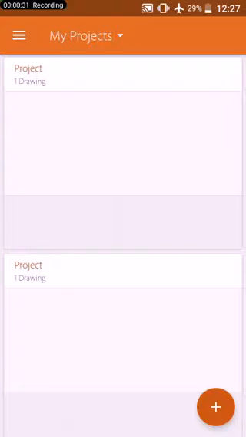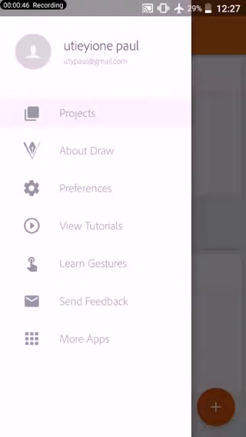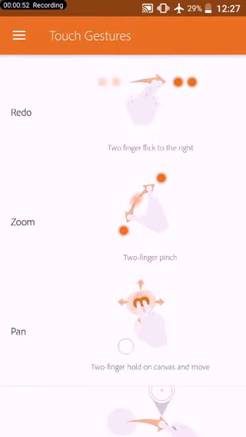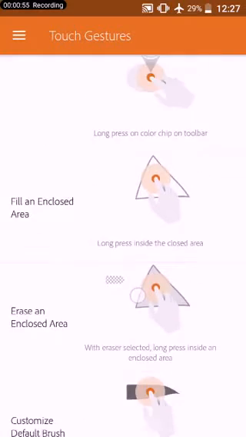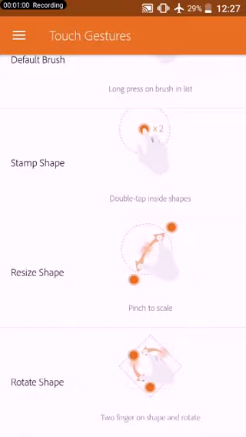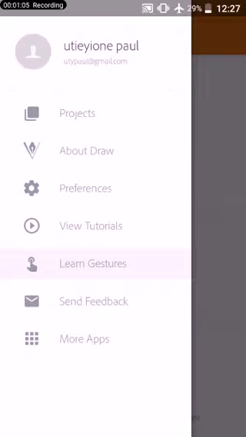Okay, so this is the interface when you launch the app. On the upper part of the screen, you see my projects. On the lower part, you see this plus sign to add projects. Let's just come to this side navigation. Now in the side navigation, you see lane gestures. Okay, so we have the undo, redo, zoom, pan, eyedropper, fill and enclosed area. So you're going to have to learn all these gestures and get accustomed with them. Okay, so let's go back to projects.